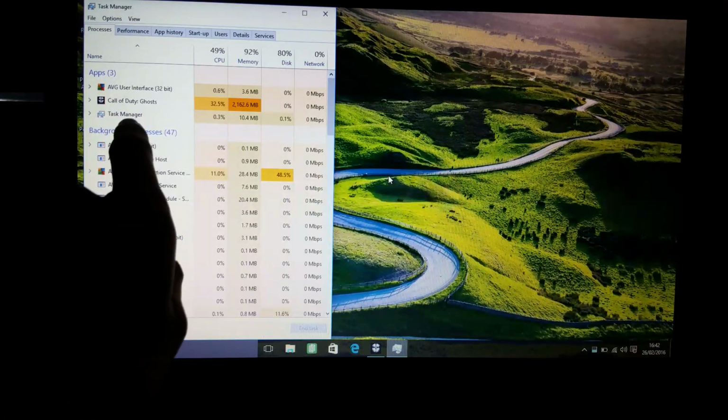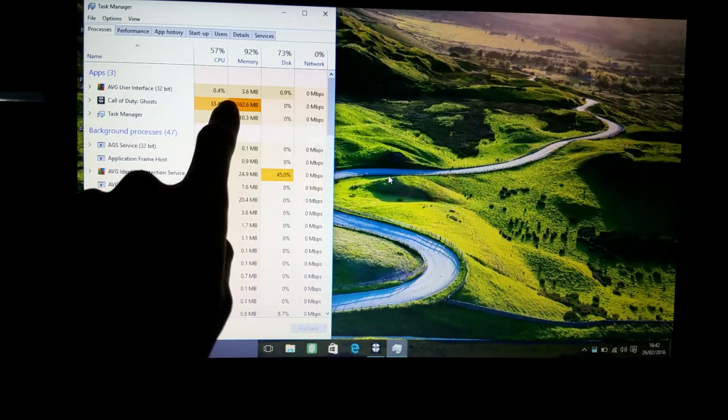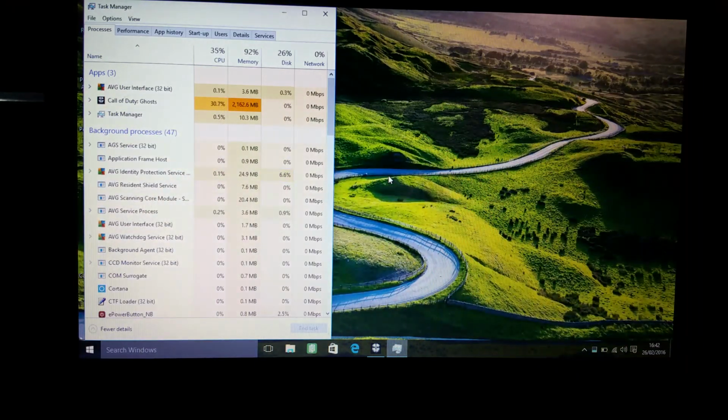Right, so Call of Duty Ghost is using 2.1 gigs of RAM at the moment, which is 92% of the RAM. When I upgrade the RAM, it should be a bit higher and make it more smooth. CPU is constantly at 30% for this, so yeah.